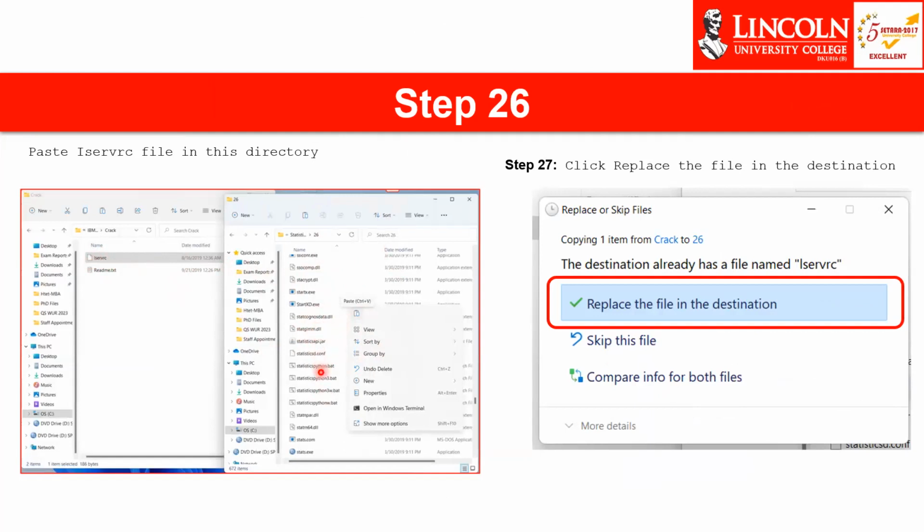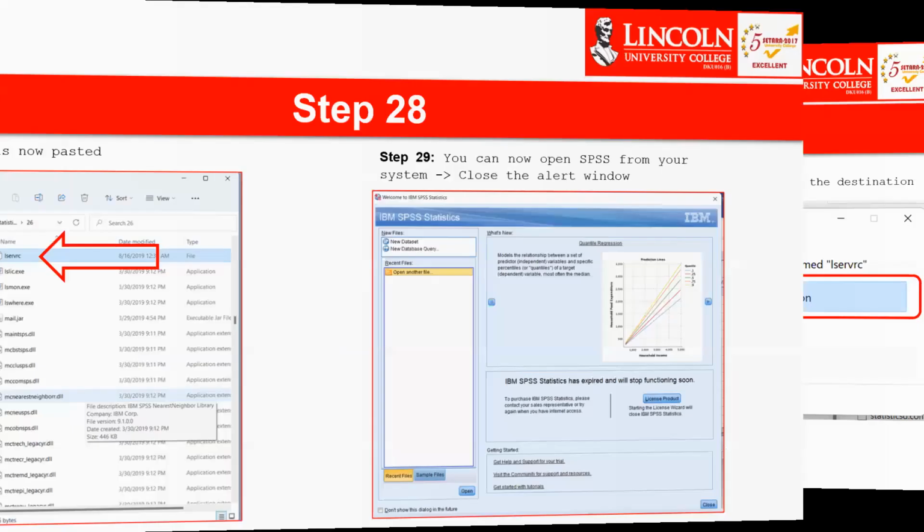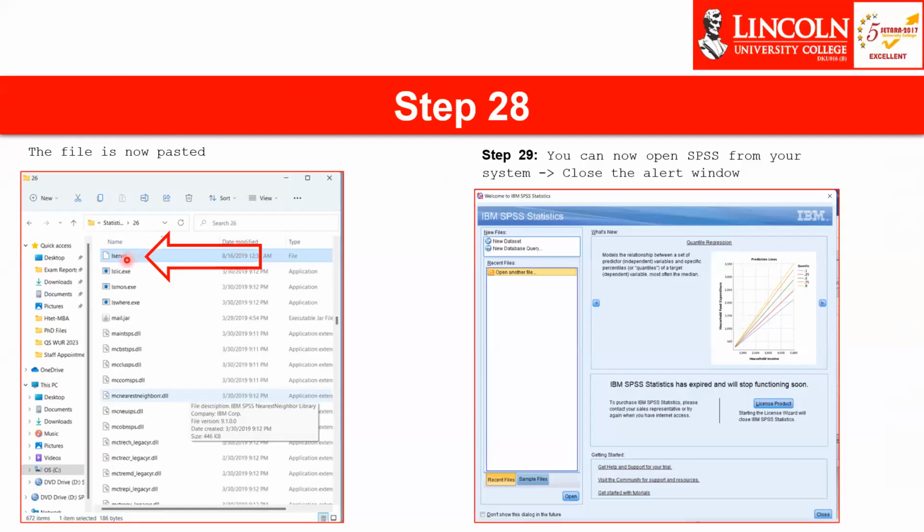There's another file inside this directory with the same name, and that is why your computer will pop up a message like this. The destination already has a file with that same name. So all you need to do is to replace that file in this destination. Click on replace the file in the destination. So the new file you copied now will replace the existing one. Once you click on this, then you are good to go. So the file will be pasted inside that directory. Then you can straight away close this.